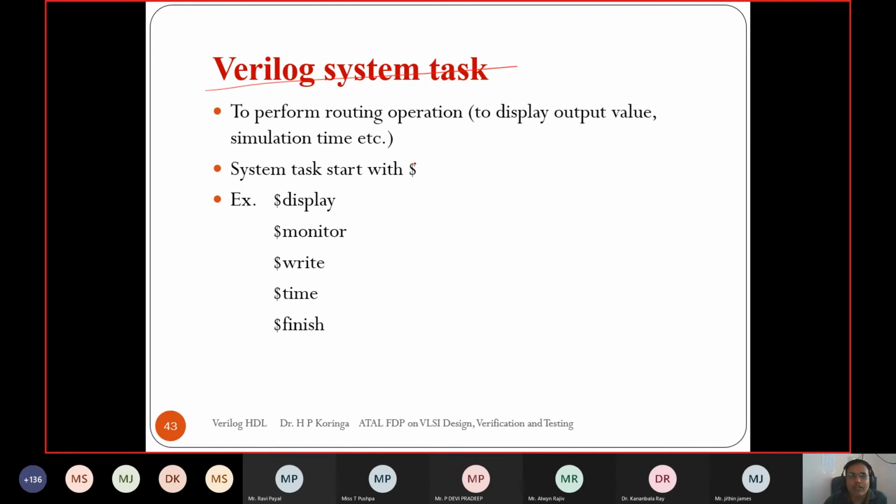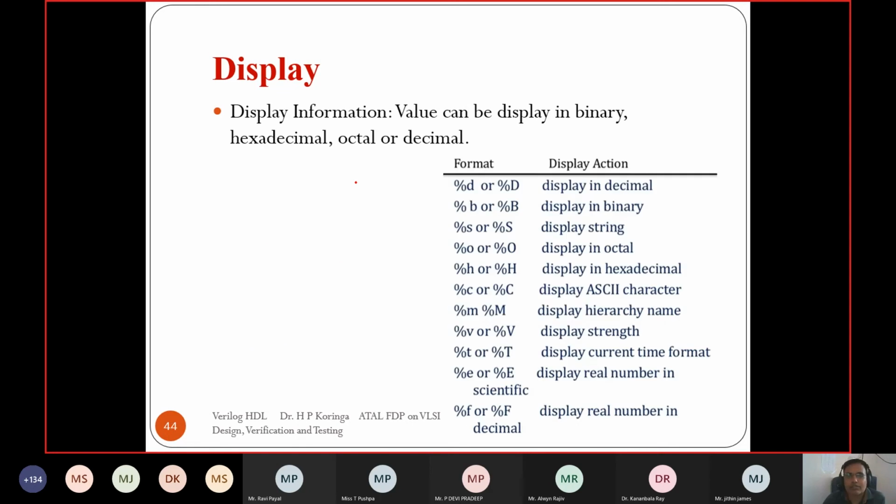Verilog has different system tasks, like in the C language, to perform some tasks. All the tasks start with the dollar sign. So $display is a task to display the value, right? And $monitor monitors the value. $write is to write to a file. $time displays the current value of the simulation time. $finish is to finish the simulation when we want to end it. So we have different Verilog system tasks.